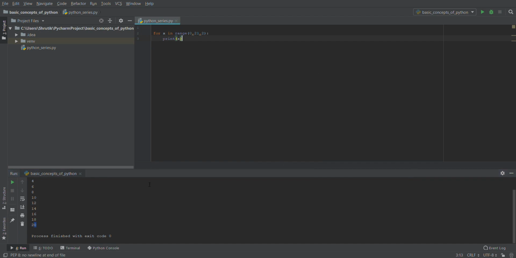So this is how we print the even numbers between 0 and 20 by using a for loop and the range function. I hope you understand the significance of the for loop and also the range function.